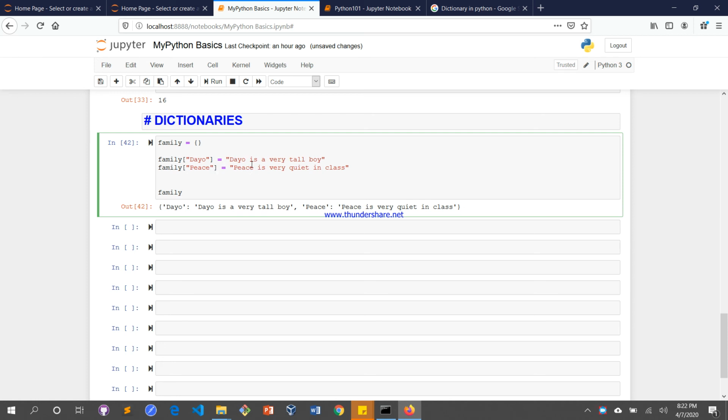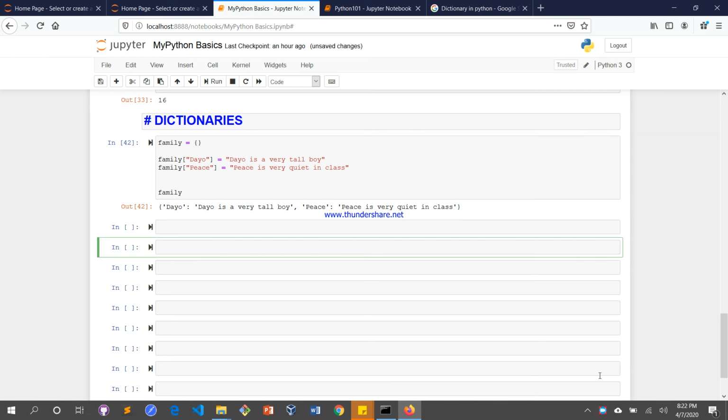We can update values for their respective keys. Alright, so just know this as a basic, because we are going to be applying all these later. Just relate it to the normal dictionary that you know. It's going to be helpful. So that is it for dictionary.